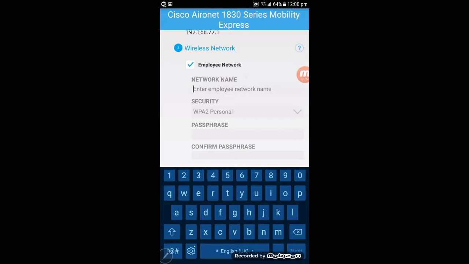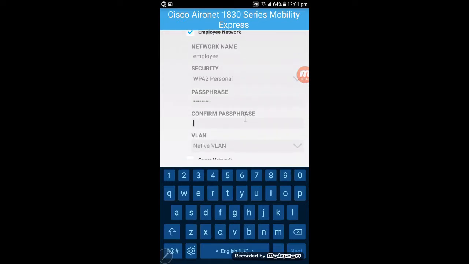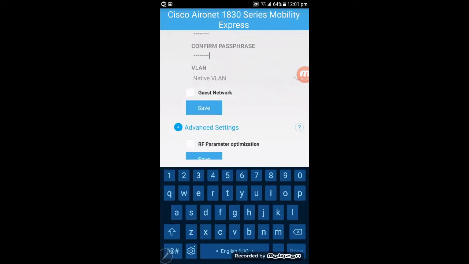Now, configuring wireless SSIDs. I'm going to start with an employee SSID network, giving it a WPA2 authentication with a passphrase of Cisco123. Confirm again the password, which is case sensitive. And I'm using my native VLAN for that.